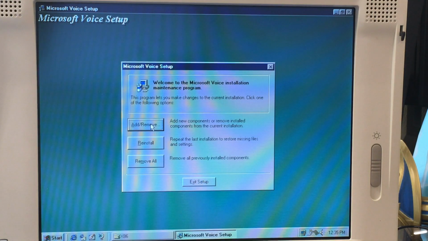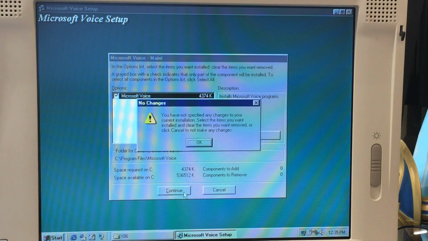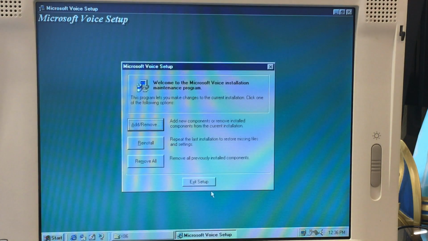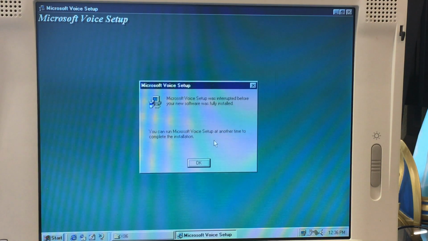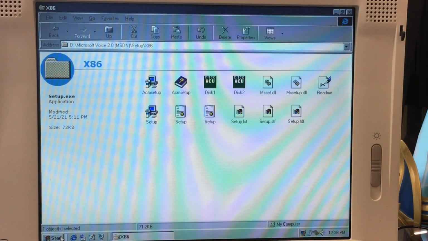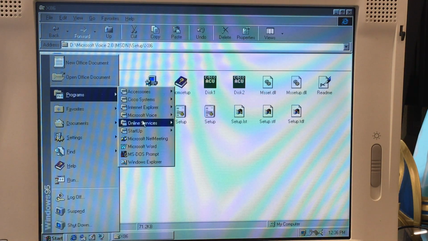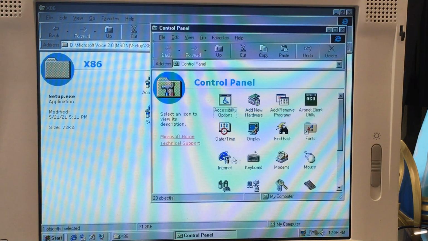I'll just do the old add and remove. Takes up 4 megs of space on your hard drive. And apparently it is installed. But the installation is pretty straightforward. Okay, it is on here. Alright, so let's get it off real quick. I do want to take you through this from start to finish.